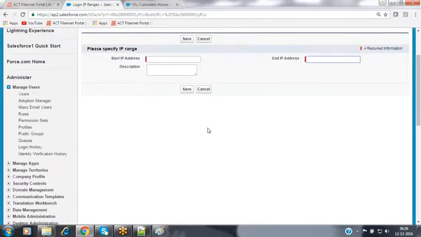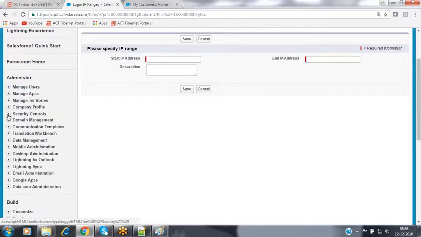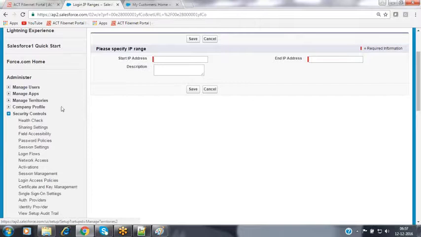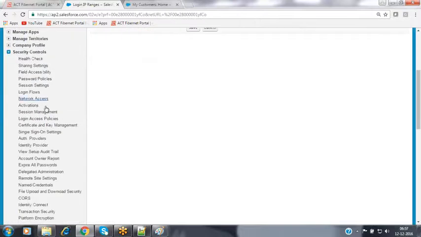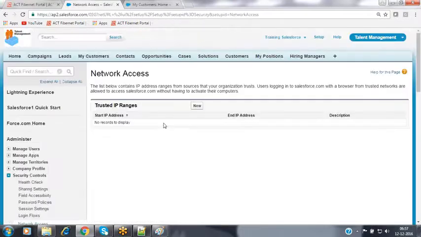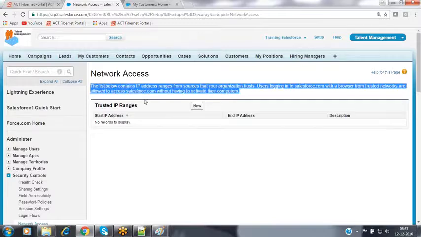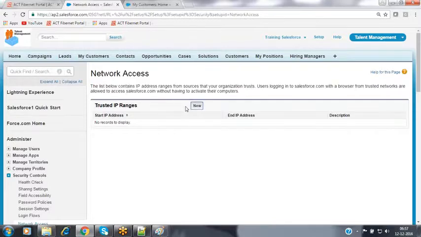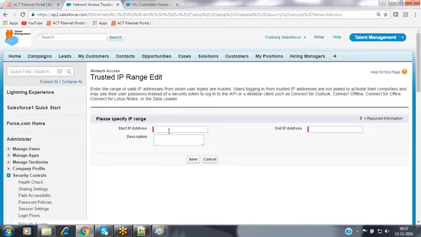Or if you want to configure it at the organization level, then go to the security controls. Inside the administrator menu, go to the network access option. In that network access, it gives the option to add the trusted IP ranges. Now click on the new button, specify the starting IP address, ending IP address, and the description, then click on save. Automatically it is going to add that.